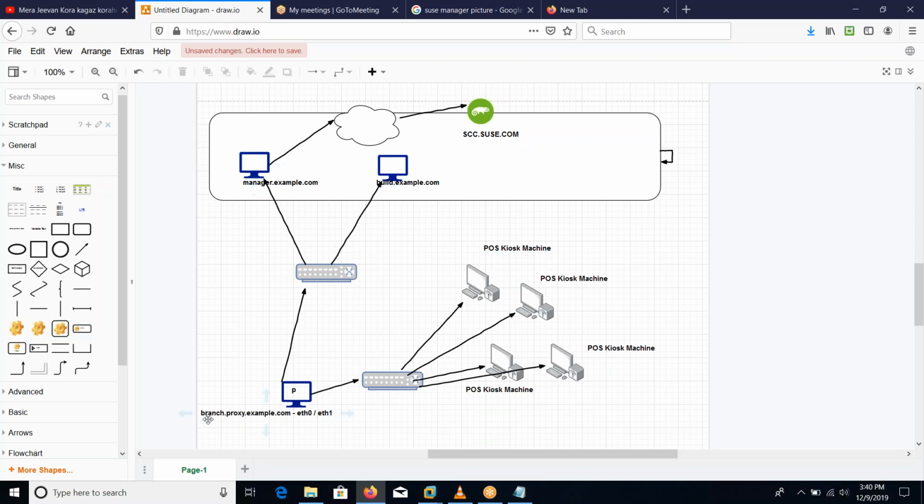What next? You can see here we have branch.proxy.example.com. That is the third component of your retail environment, right? The purpose of the branch proxy machine is to keep this image in its cache to provide to the client. So the deployment is done through the branch machine, right? And the branch machine has to be close to your POS client machines. So you can think of it like you have one location, location A, and then there is location B also. On location B you have set up a branch machine, and all the other machines are in the same place, right?